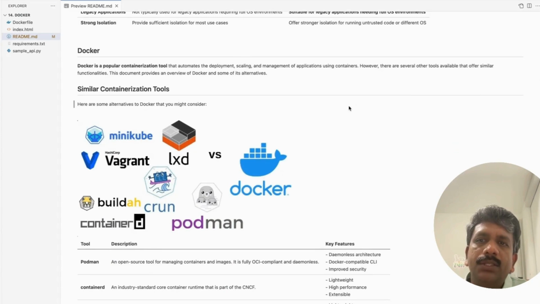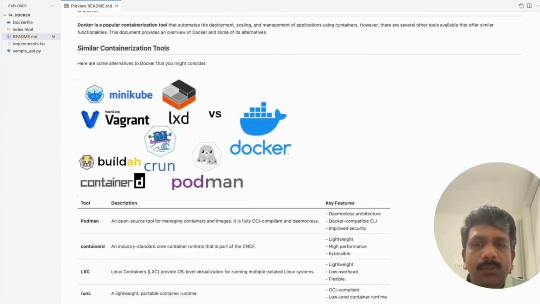Docker is one such tool that helps us do containerization. However, there are a number of other tools which also support containerization. For instance, Containerd, Podman, and Vagrant are highly popular tools.